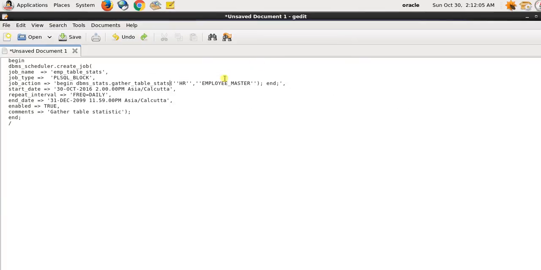Within the job action, we will write the PLSQL block. This block can be a smaller block or a larger block, maybe one page, two pages, whatever. So you can write a block within this job action. I have written a block: first we begin, then DBMS_STATS.GATHER_TABLE_STATS. Name of the schema is HR, name of the table is employee_master, and end. Then start date.